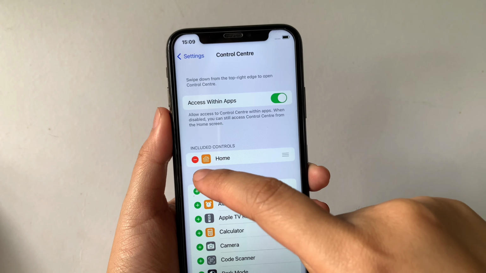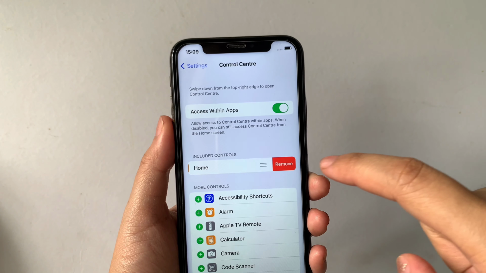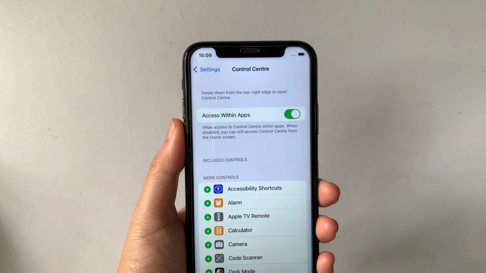And as you will see, there's a negative sign located on the side of it. Then all you have to do is just tap. Then click Remove. And it is now removed.